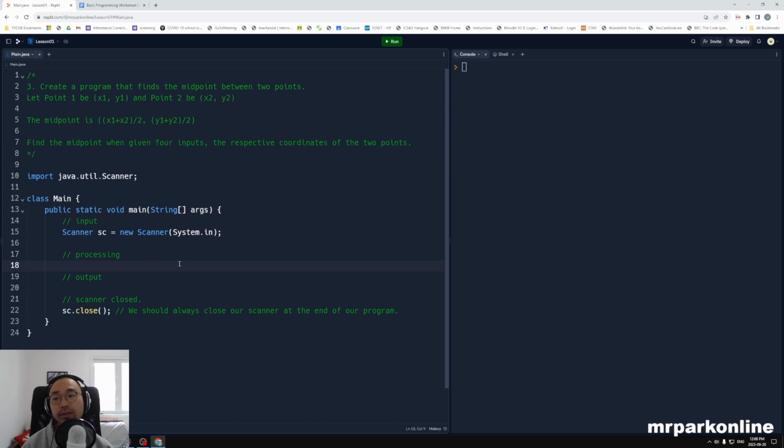And our goal is to find the midpoint, that is the sum of the x components divided by 2 and sum of the y components divided by 2. And our job is to find that midpoint when given the x's and the y's as 4 different inputs, which are the respective coordinates for the 2 points.